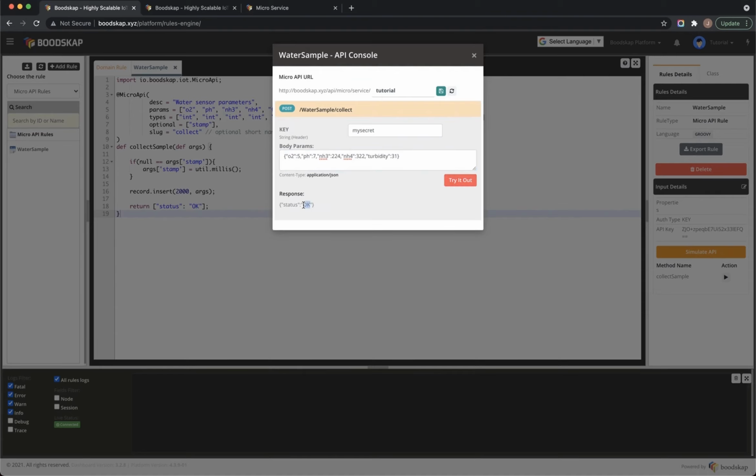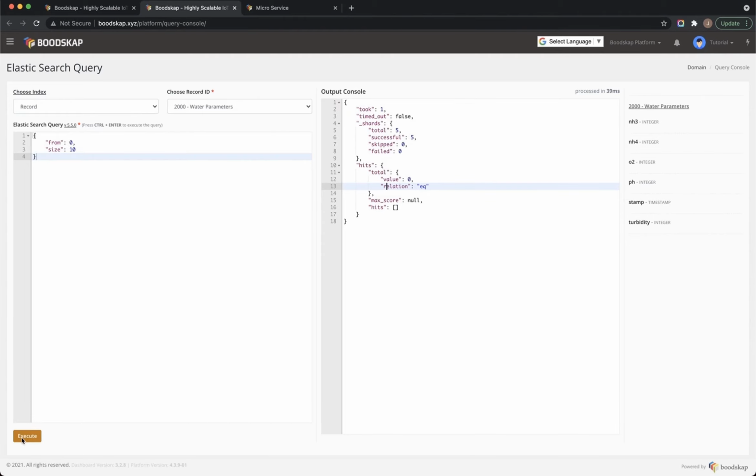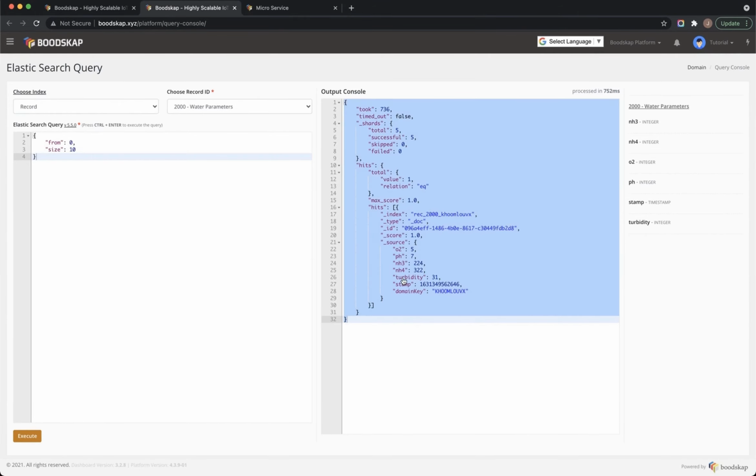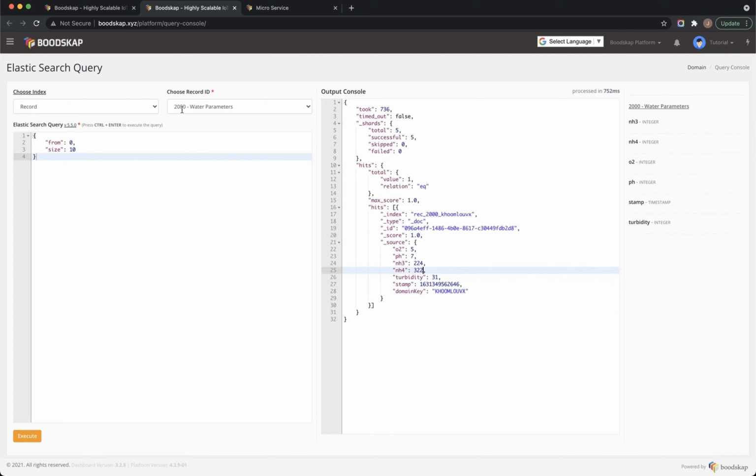Click on try it out and we see the status is OK. Go back to the query console and click on execute. Now we can see the simulated data here.